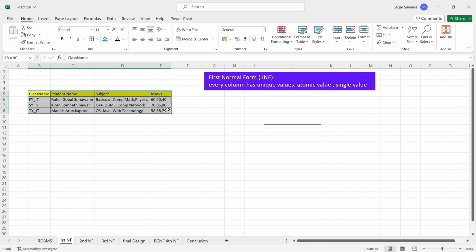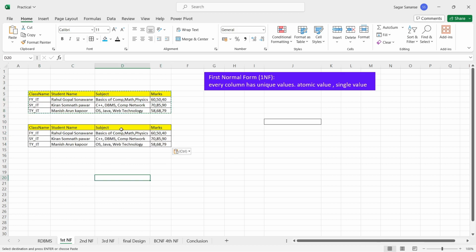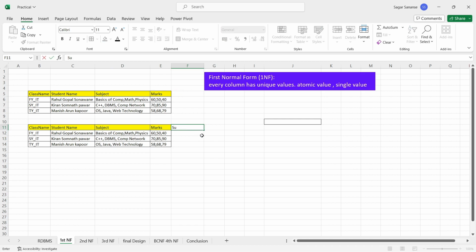This is the sample of the denormalized data, correct? And how do we achieve a normal form? For the first normal form, first of all we have to segregate this data. Correct. And how to do that? First of all, I am taking the same example, and let's say I am making subject 1, subject 2, subject 3, correct? And marks.